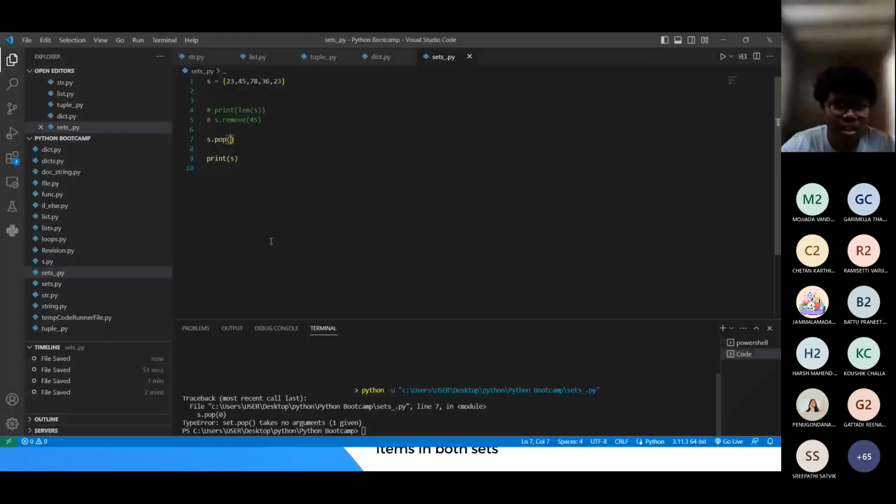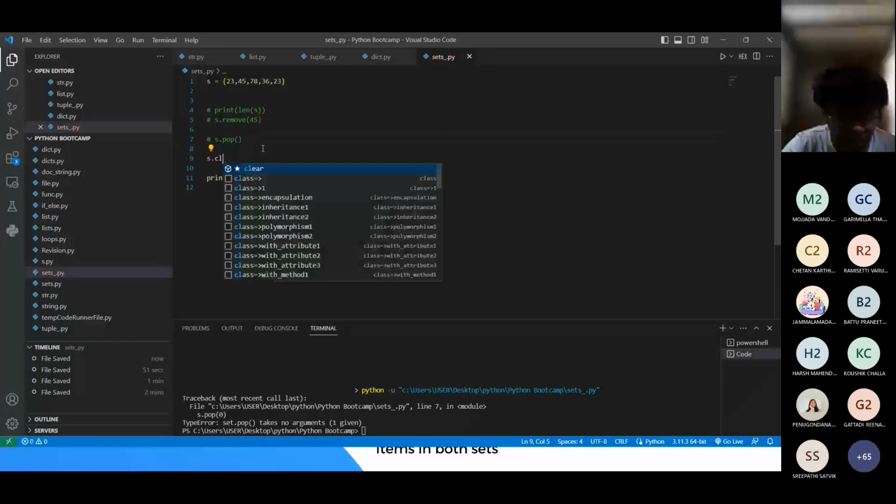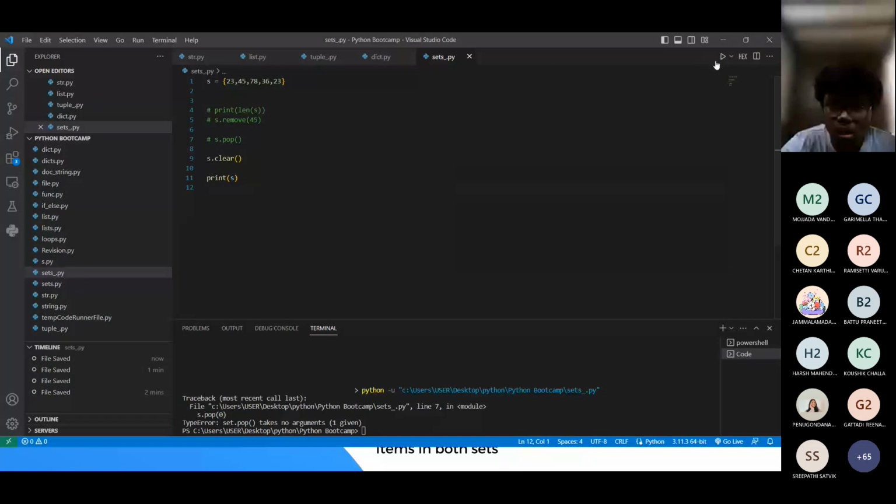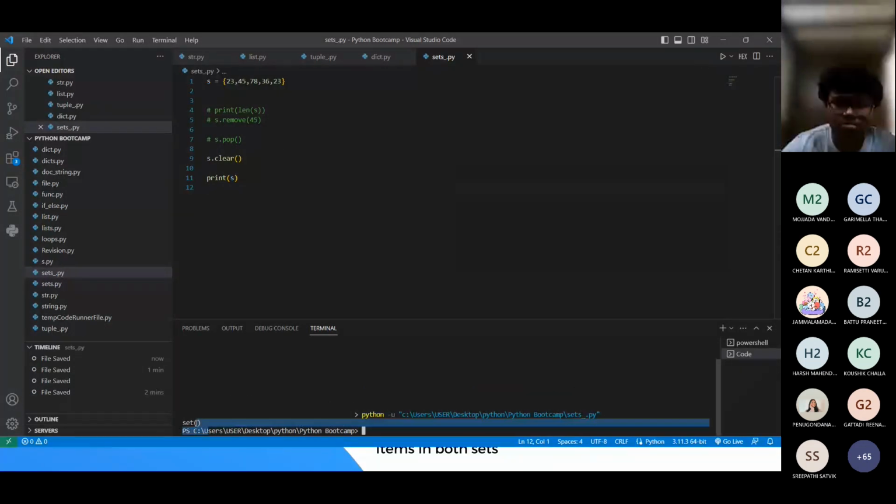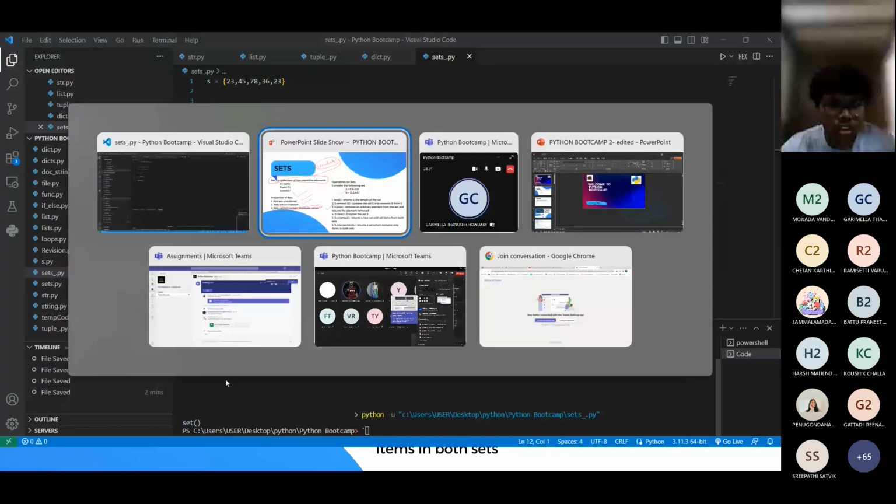And s dot clear obviously clears the whole set. I'll run that, s dot clear. Yeah, it shows an empty set.